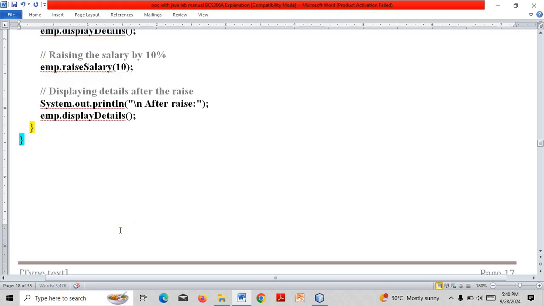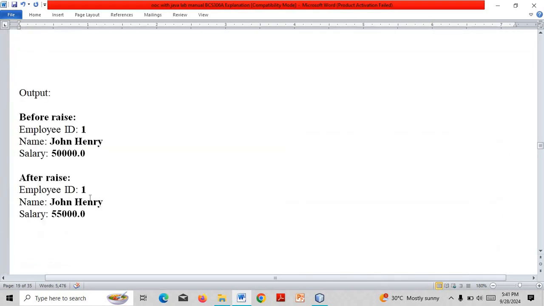So whenever you run the program, the output will be like this. Before raise, employee ID, name, salary are like this. After raise, employee ID, name, you can see the increment in salary by 10%. That is, 5,000 has been added here. So after raise, the salary is 55,000, before it was 50,000.